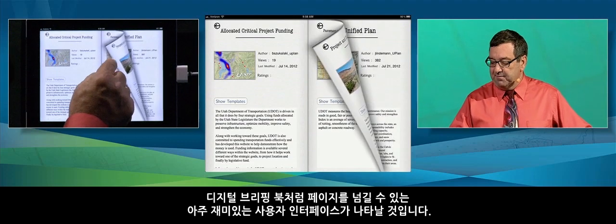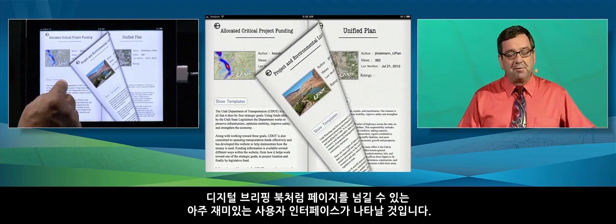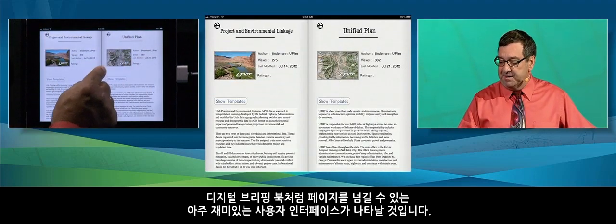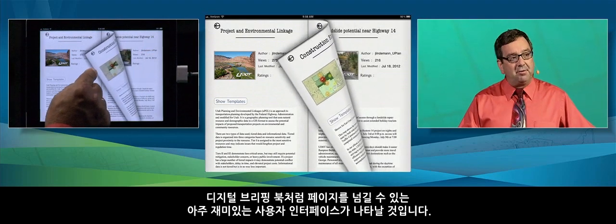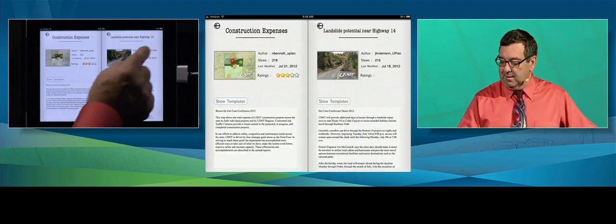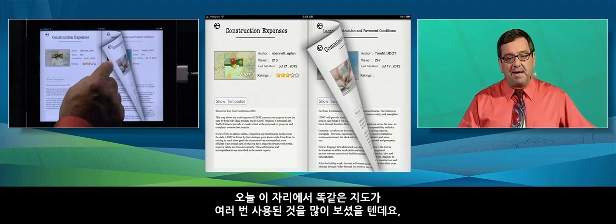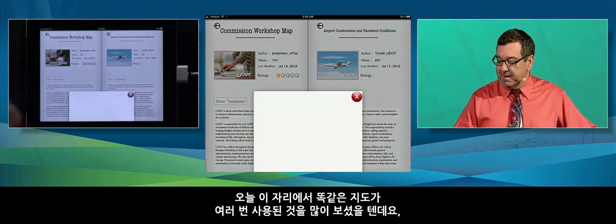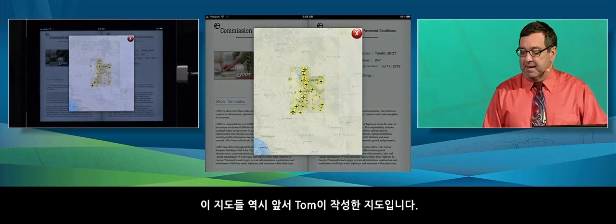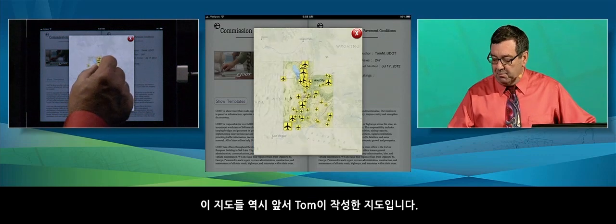You'll see it has this very interesting user interface where I can turn the pages. It's like a digital briefing book. And you'll recognize many of the same maps that we've used here today. In fact, here's the map that Tom just created a few moments ago.